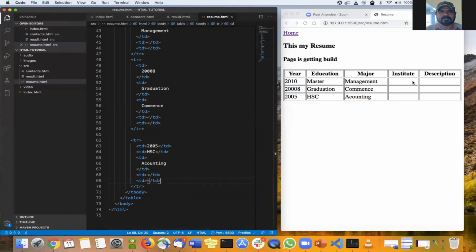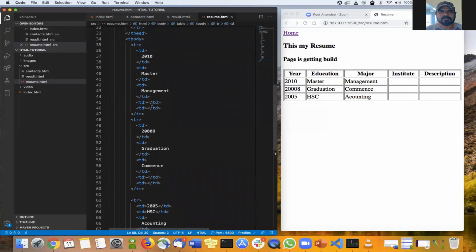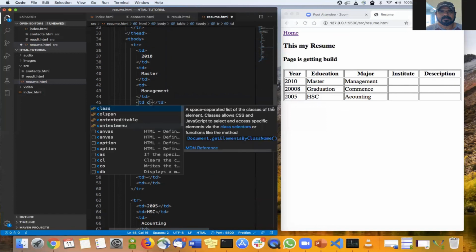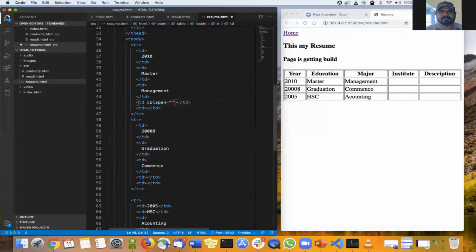Now what I'm going to do is join the institute and description, only for that row. They call it column span. Column span says how many columns it takes. If it's one, it takes only one column; one is the default. If you have two, it takes two columns. For example, for the first one I say colspan equal to 2. So I don't need the second one. If you look at that, this is how you manipulate it, column span is 2.